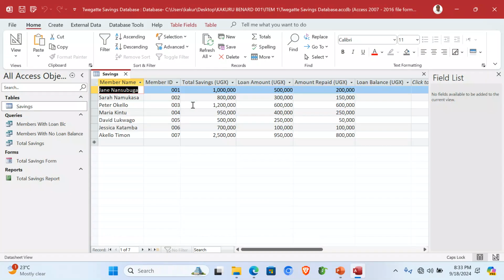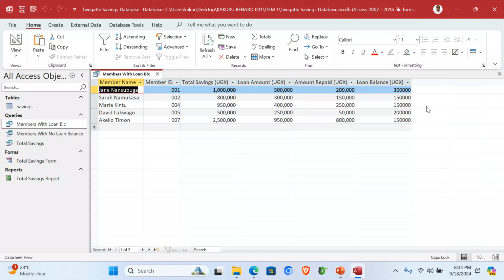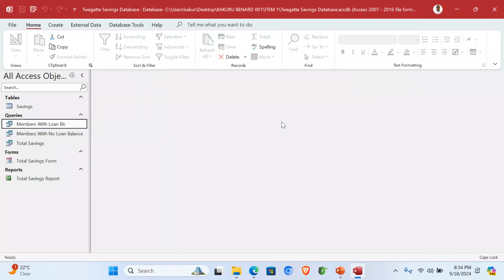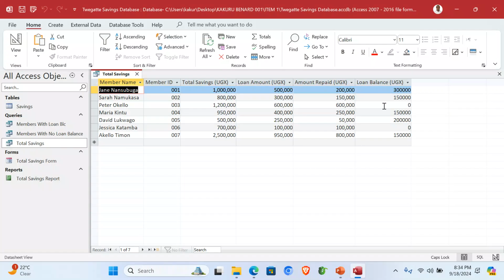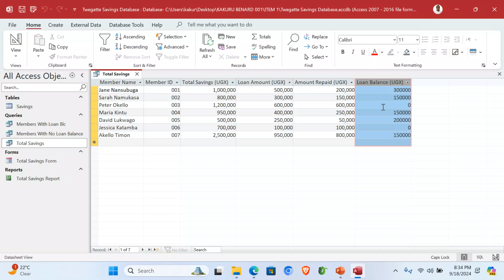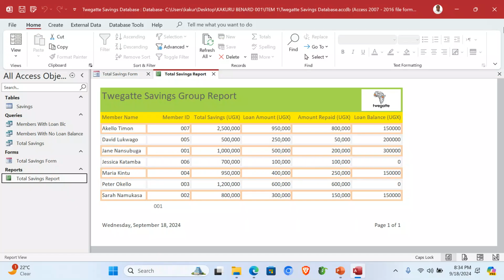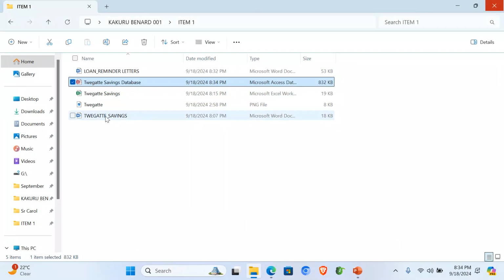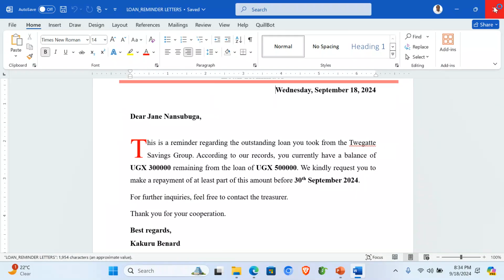We created a table by importing it. We created members with loan balance. We created a query with members with no loan balance. We created a query for total savings where we are calculating whoever has a balance or not. We created a form. We created a report. Finally, we generated the loan reminders for those who had loan balances.